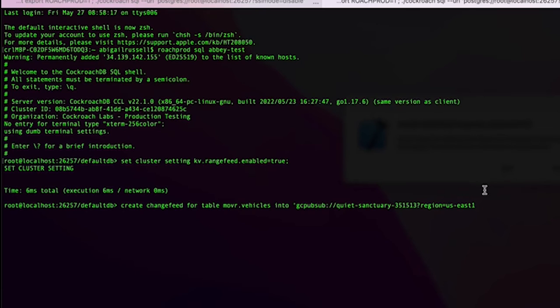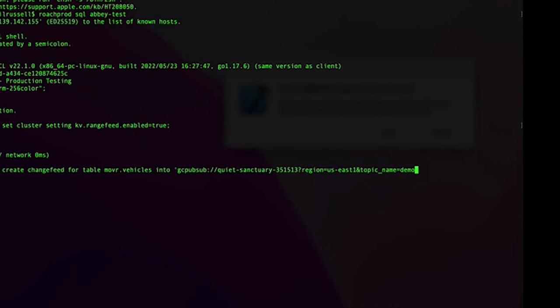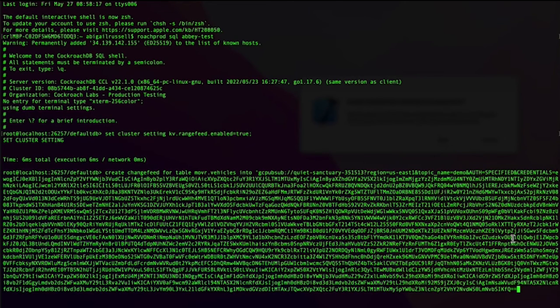This is really important. We require you to set the region. This is the region we're going to send the actual data to. This is because GCPubSub only guarantees ordering within regions, so right now we just send the data to the region you specify. Then we're going to set the topic name, so to that demo topic that I created. And then we're going to set our authentication parameters here. So the kind of auth is specified. And then the credentials are going to be that base64 encoded key that you copied earlier. So you're just going to paste that in here.